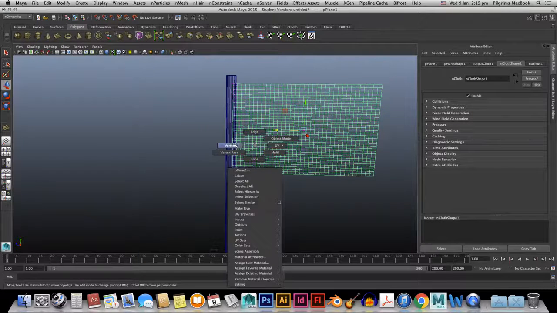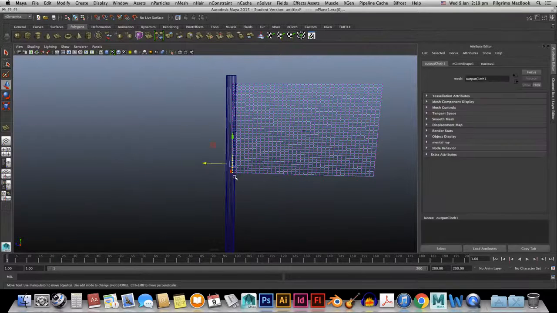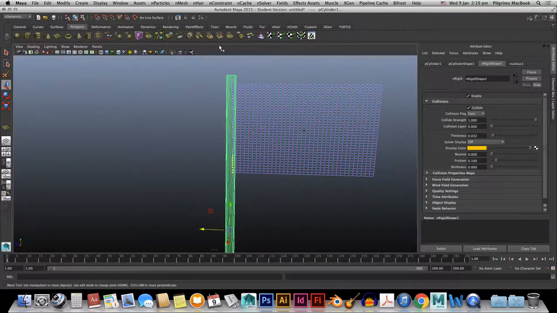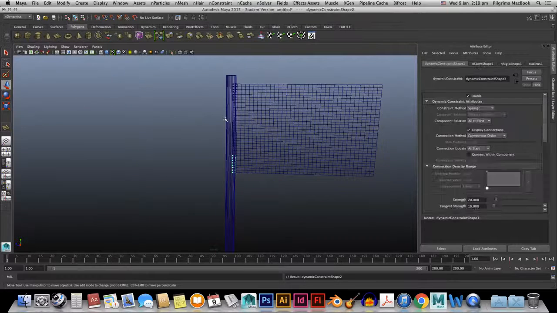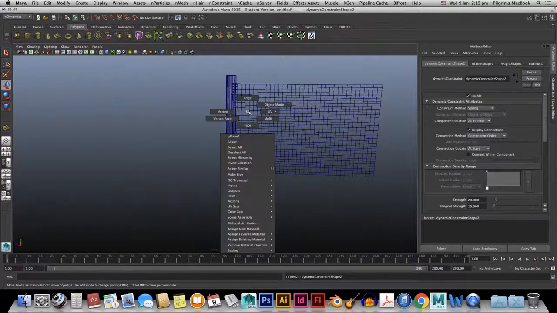So we have to do a couple more times. We'll select this downward part and also shift select this cylinder. And here we have the constraint, point to surface. Right click, object mode.